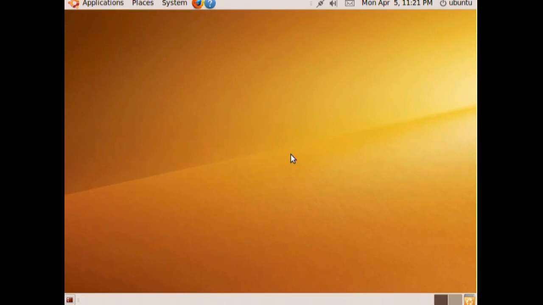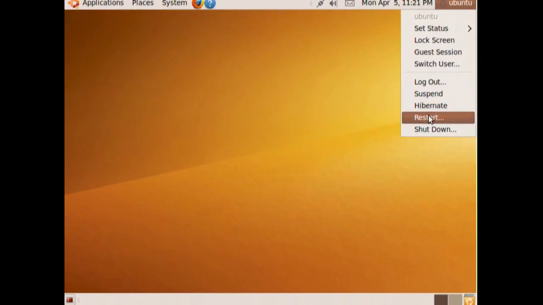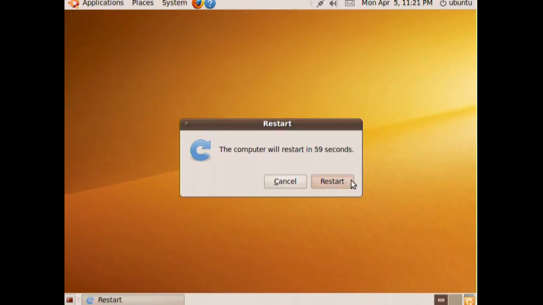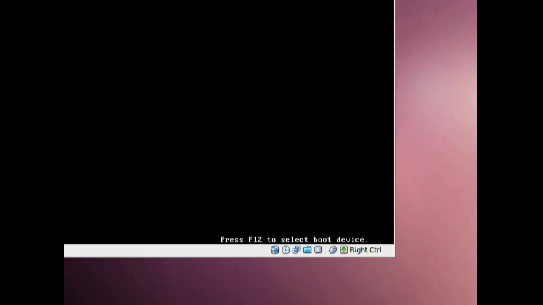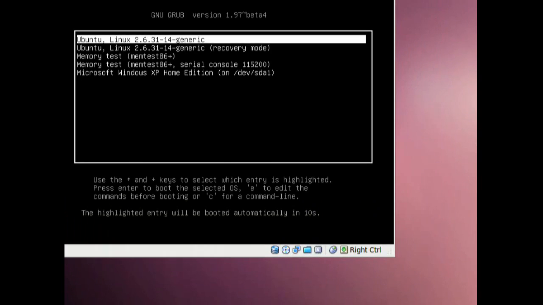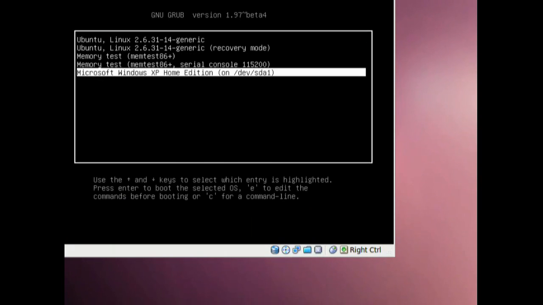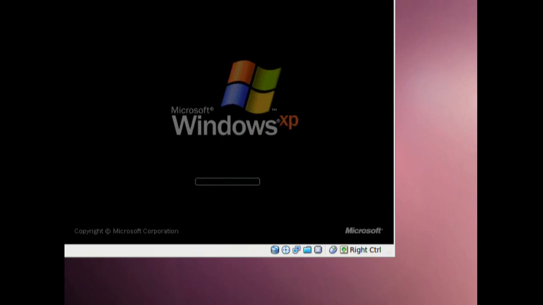So if you want to make sure everything is working appropriately, you want to make sure your XP install still works, go ahead and click the upper right corner and go to Restart. Tell it to restart. And now when it's coming back up, select Microsoft Windows XP Home Edition, or whatever you've got there. If you've got Vista or if you've got 7, you can select that. If it works, wonderful. And as you see here, we are booting into XP, so everything worked beautifully, very quick and easy install.